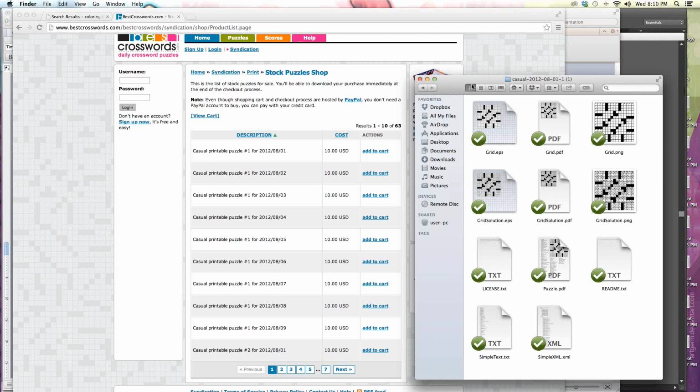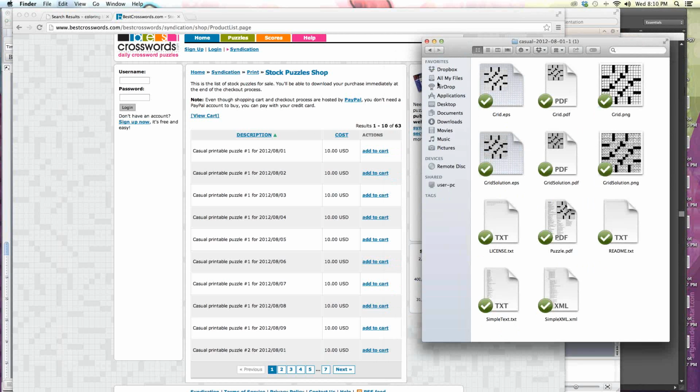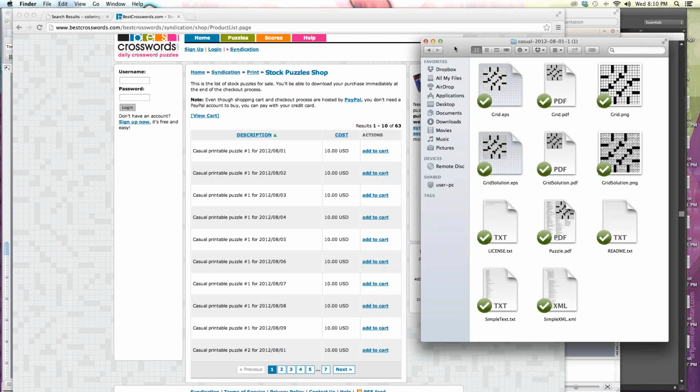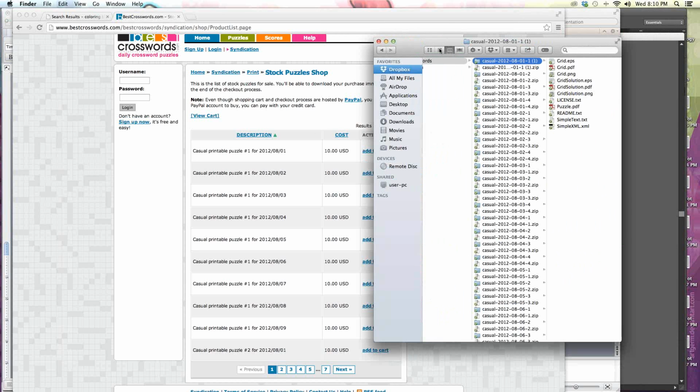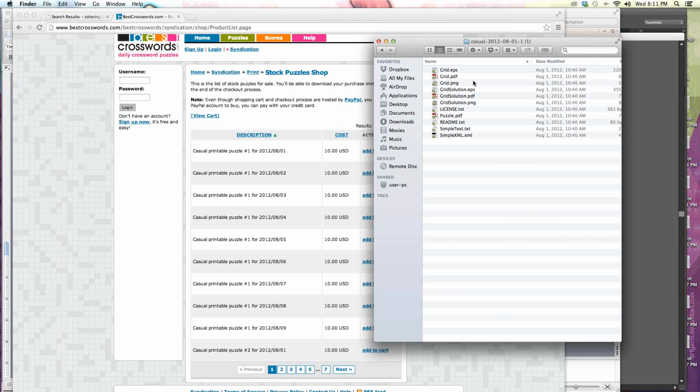Now, as you can see here, this is what the package includes when you purchase the package from Best Crossword Puzzles. It is quite extensive, as you can see. They give you a bunch of options: EPS, the PDF, PNGs, as well as the text and everything.